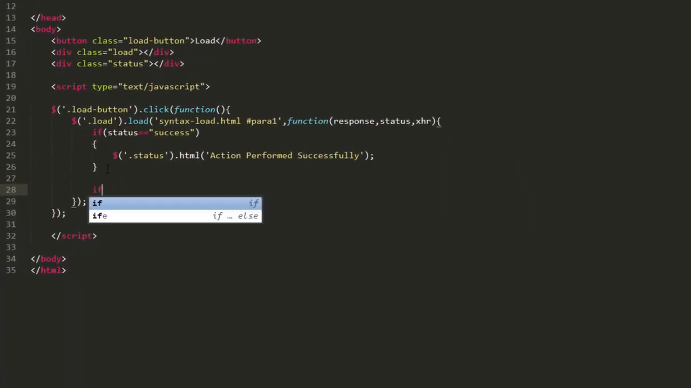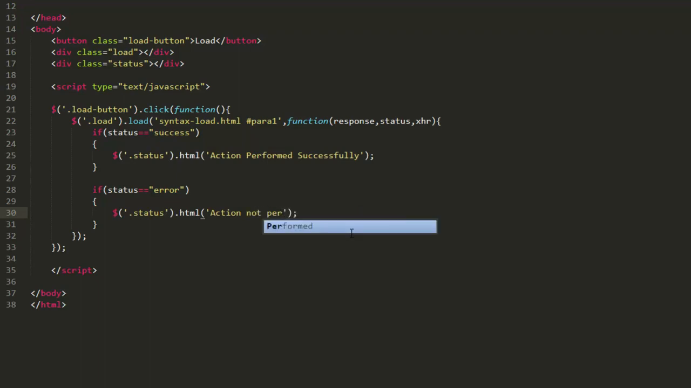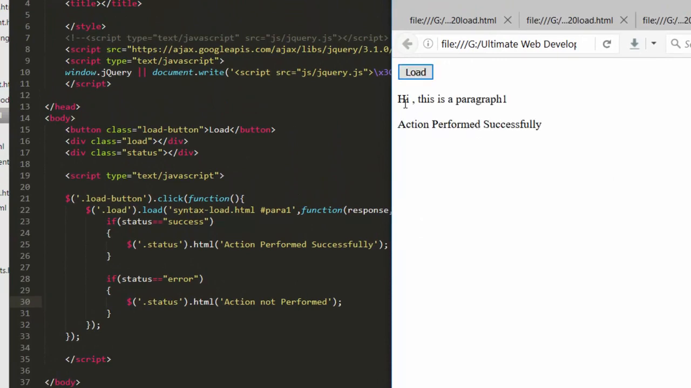Now here if status equals error, then just copy this, press Ctrl C to copy, paste it, and write here action not performed. Let's save it. Let's open in browser and hit load. Hi, this is paragraph 1 and action performed successfully.